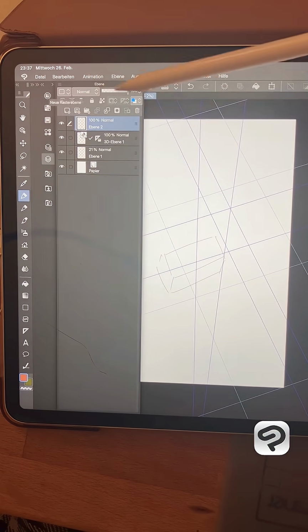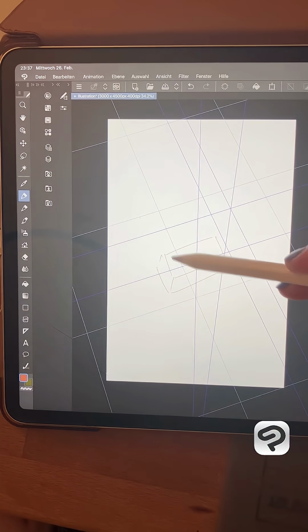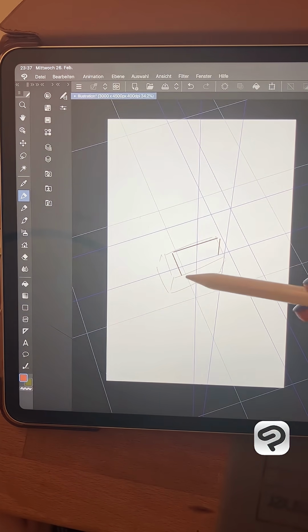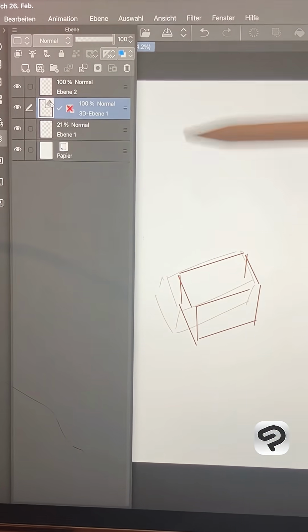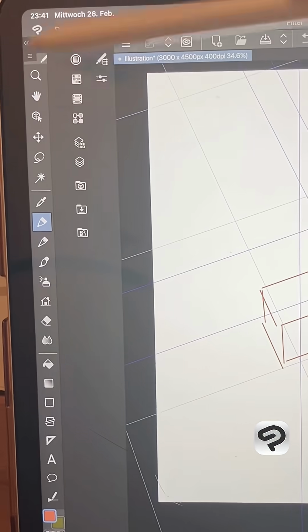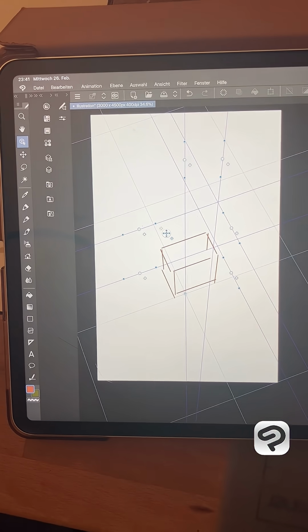Now you can create a new layer on top, and the lines you draw now will be snapped to this perspective grid. For this to work, make sure those are activated. You can turn off and on this perspective grid as you need it. And even more important, you can click on it and move things around.